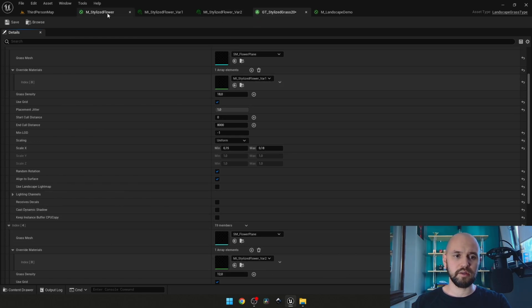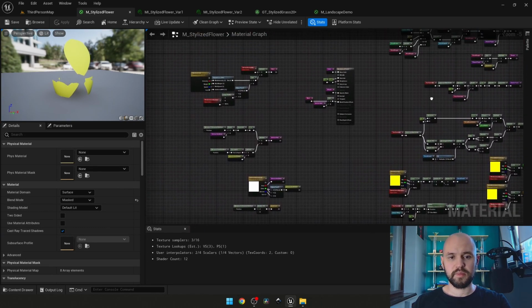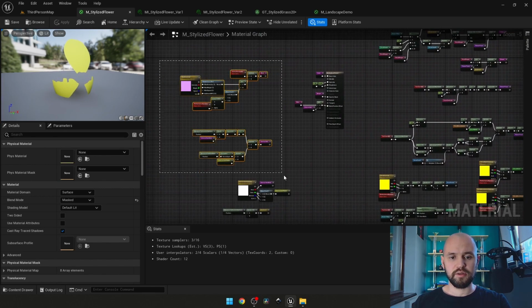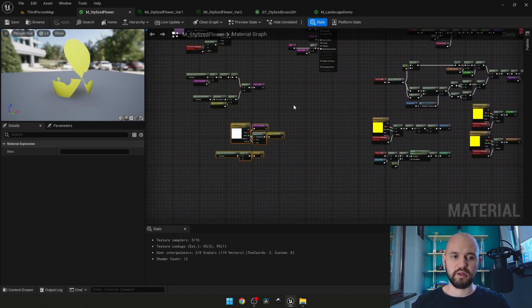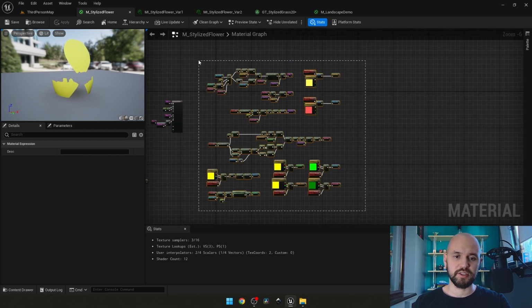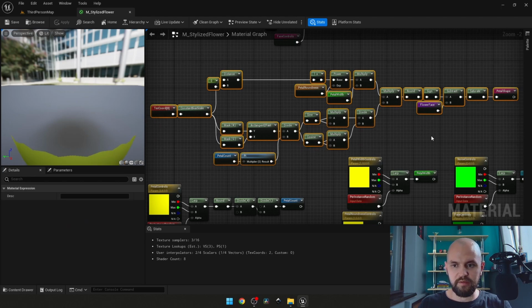And the overall shader looks like this. I'm going to explain everything to you step by step. This one is for the interaction and the world position offset, but the main magic happens here. So this one part is for generating the shape, the color, and so on. So here we have the petal shape generator.